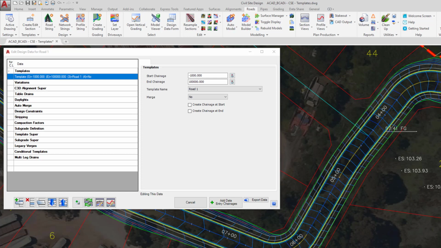You'll notice that the start station and the end station values are far preceding and exceeding the real stations of the string. This means that if we make any adjustments to the stations on the string, maybe we move them back or forward, we are guaranteed to have that template assigned within that station range, which as you can see is very, very large. So if at any point you don't know the start station and end station, you can just type in very large values.